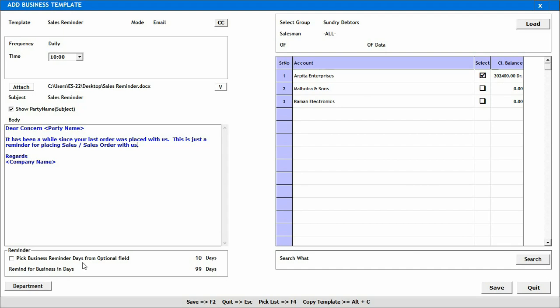This will be applicable for all the parties. That is, for all the parties, 10 days will be calculated from the last sales voucher and then the business reminder will be sent. But in certain cases, you may want to specify these days separately with the party. For example, for some parties you have sales within 2 days, and with some parties you have sales business on a weekly basis. Then you may want to specify these days separately with the party.